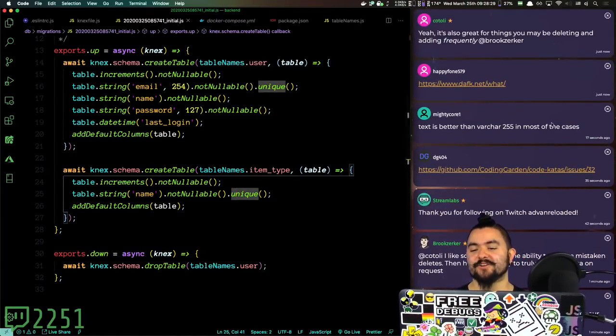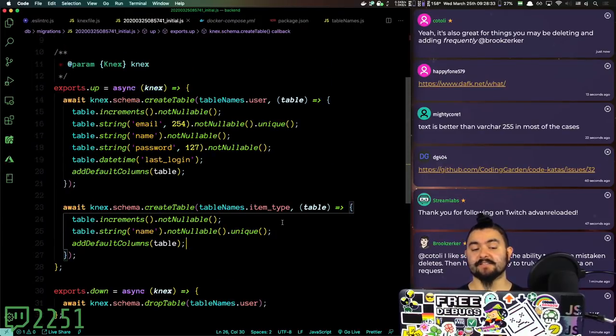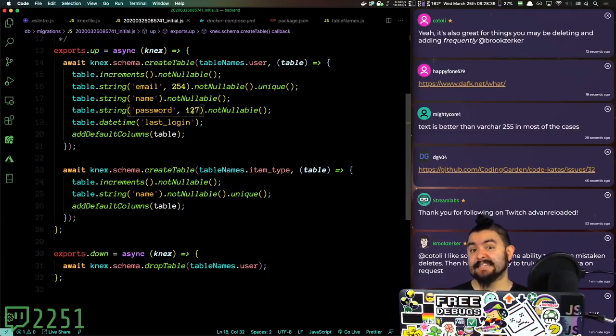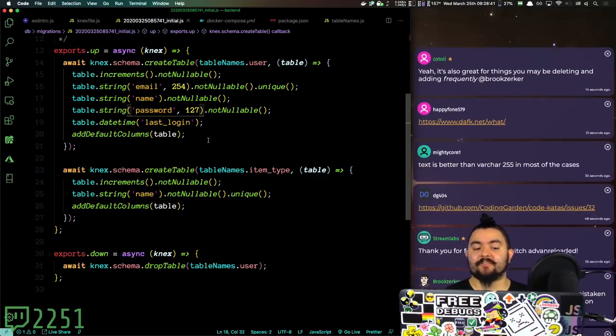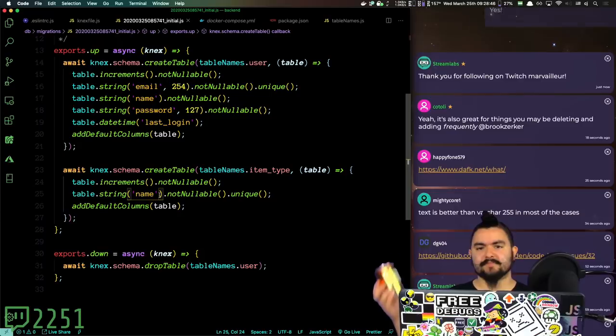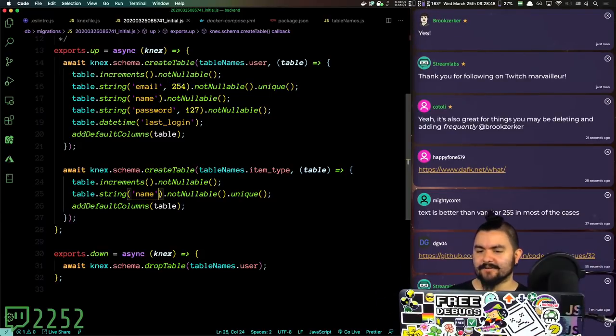Text is better than varchar in most cases. People were mentioning earlier that text, with Postgres, will potentially take up more memory. And I'm okay, for these columns, I do technically want to limit how much I can store, because it doesn't have to be infinite, especially for name. It's not going to be huge. Canned goods, you know, water bottle, I don't know.